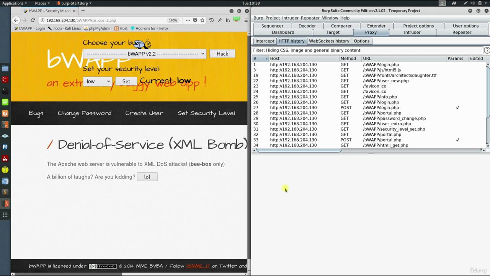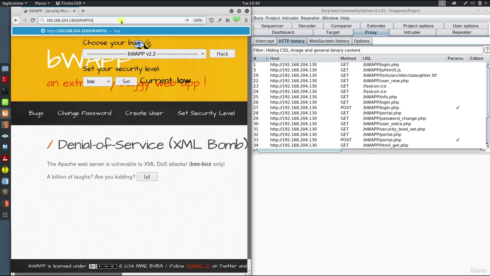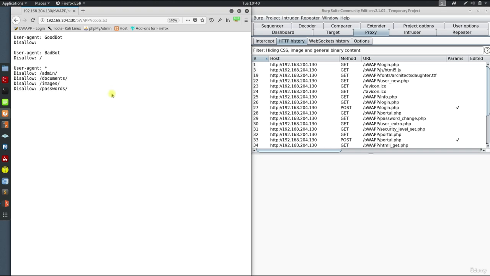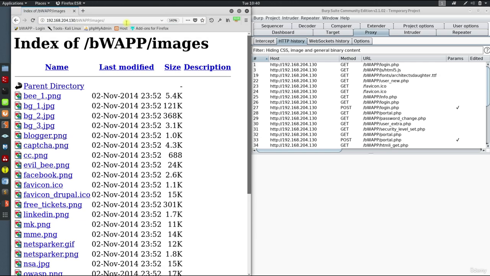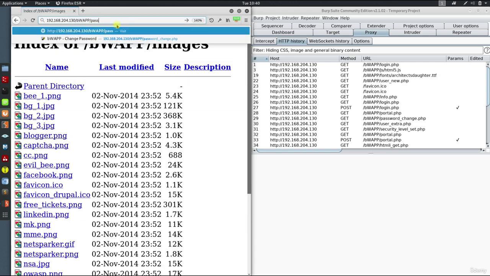So what am I saying? Yeah, go to the robots.txt file of BWAP. And here are some directories that are not allowed. So I'm going to visit each of them. Admin directory, documents, and images. And then, wait, what's this? Passwords directory.